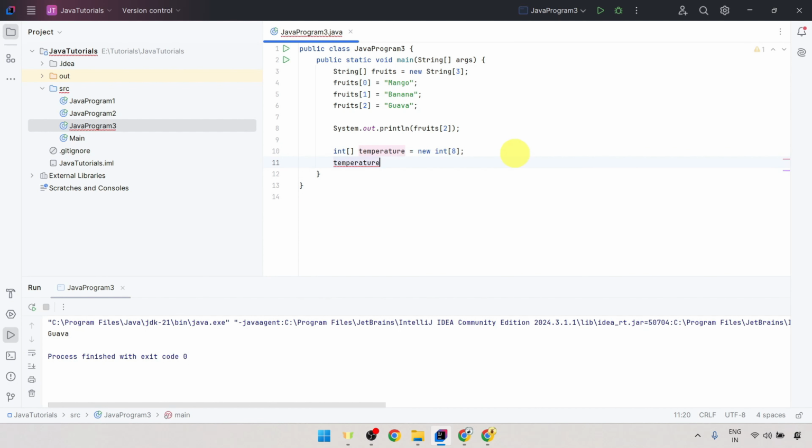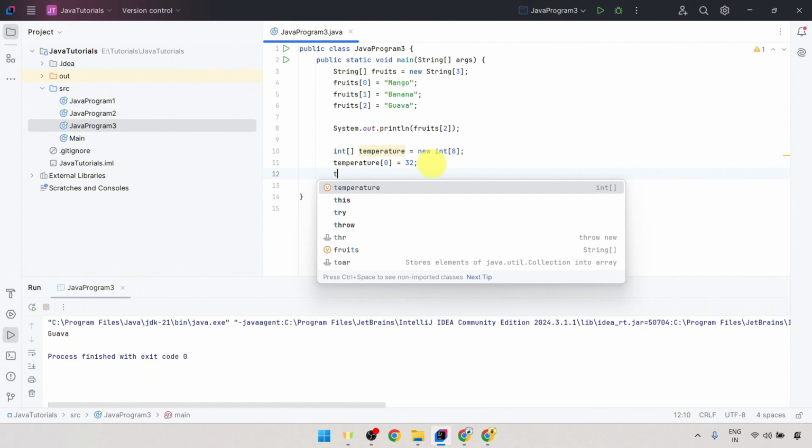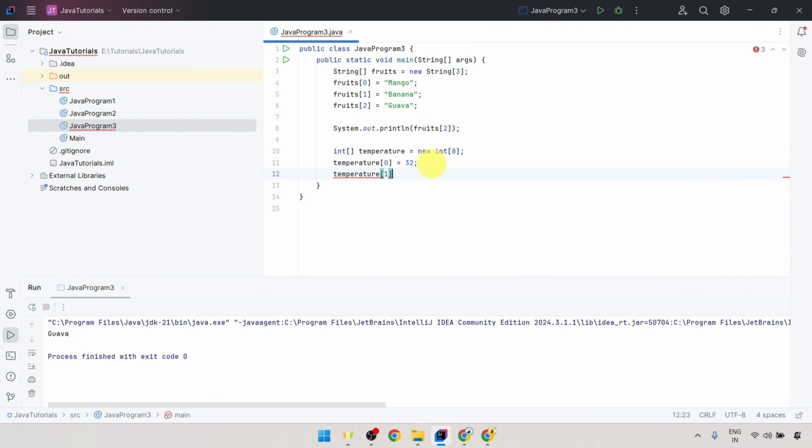So again, the name of the array, which is temperature, at the 0th position I want to store 32 degrees as the temperature. At the second position, which means at the first index, I want to store 35 as the temperature. So temperature bracket 1 equals 35, and similarly we can save multiple values like this. And as we have provided size as 8, we cannot store more than 8 values inside this array. And similarly we can create an array of type boolean, float, or any data type.